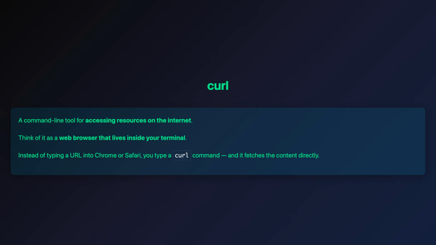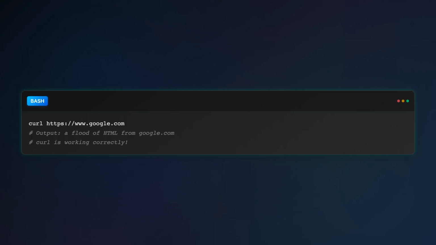Now, last but not least, let's talk about curl. Curl is a command line tool for accessing resources on the internet. Think of it as a web browser that lives inside your terminal. Instead of typing a URL into Chrome or Safari, you type a curl command and it fetches the content directly. Let's try it. curl https://www.google.com. If your network is working, you'll see a flood of HTML code fill the screen. That's the raw source code of google.com. It means curl is working correctly on your system.